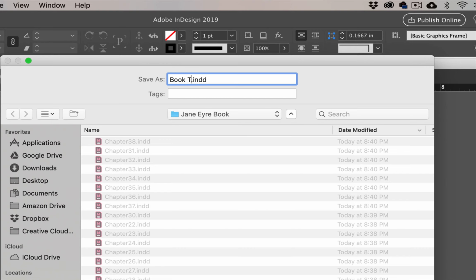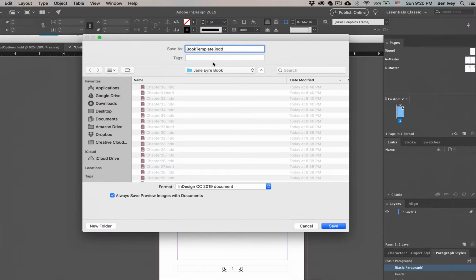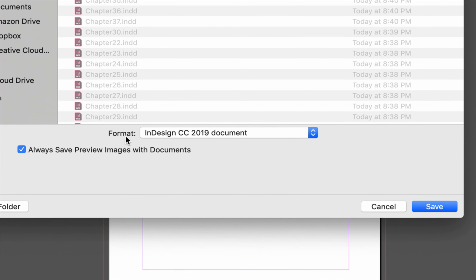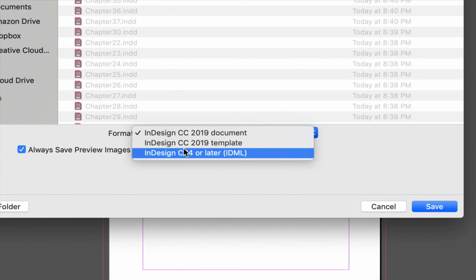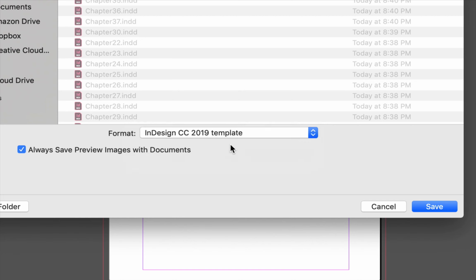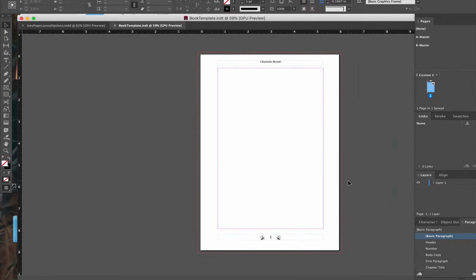of Book Template. You can give it another name if you need for yours, but the main thing is we want to change the format for this to be an InDesign template page. This way, whenever I open up my design, it automatically has everything set up exactly the way I need it to be. We'll say save and close it out.